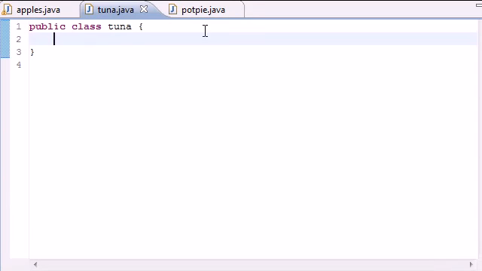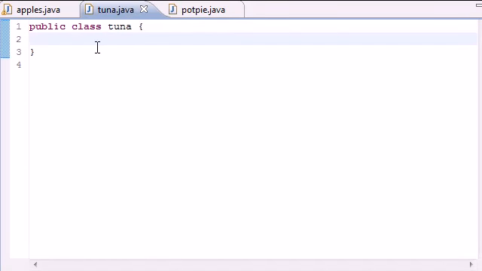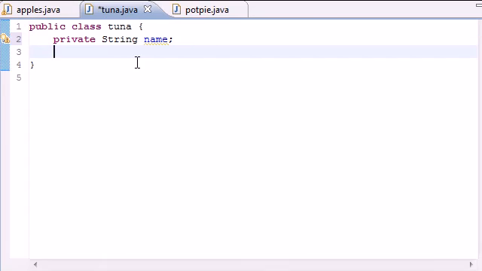So go ahead in our Tuna class. Again, in the last tutorial we built this PotPie class. In our Tuna class, just clear everything out, and we're going to have two members for now. Go ahead and type private String name, and that's going to be used just to store my name. And we're also going to have a reference to another class, the PotPie class. So type private PotPie birthday, since this program is just going to output my name and the birthday, but it's going to do it in a cool way.